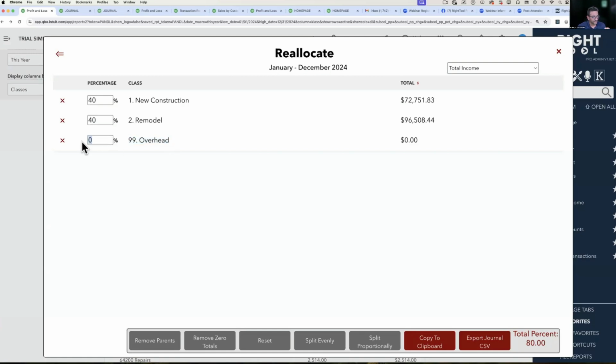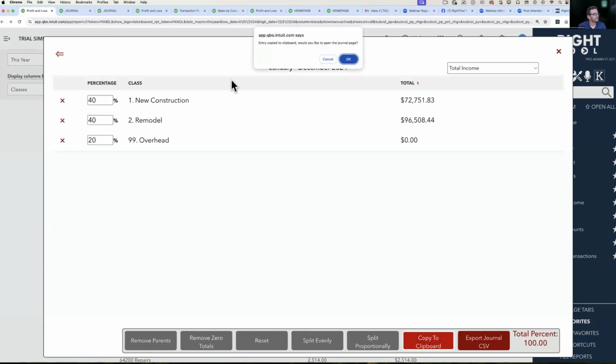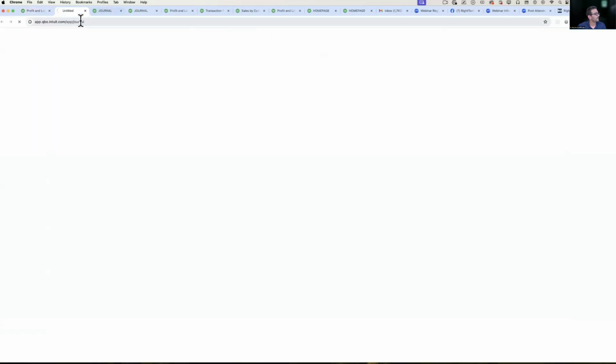But I know that if you put 20, it'll take the whole amount and then put the 20% back into overhead, which could also be interesting for the audit trail, to see the whole amount that you're reallocating and the fact that you're leaving 20% back into overhead. So that could be possible too. If you were going to do something like that, then we'll copy that to clipboard.